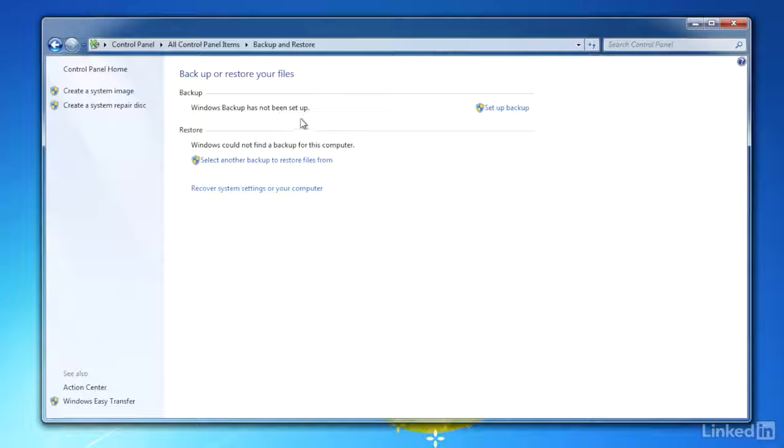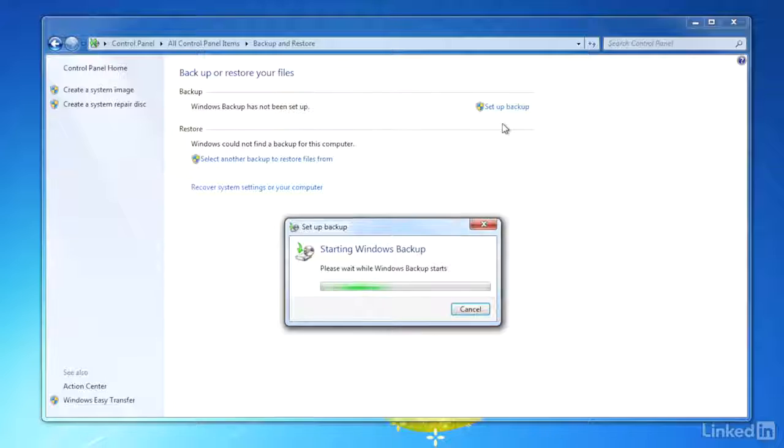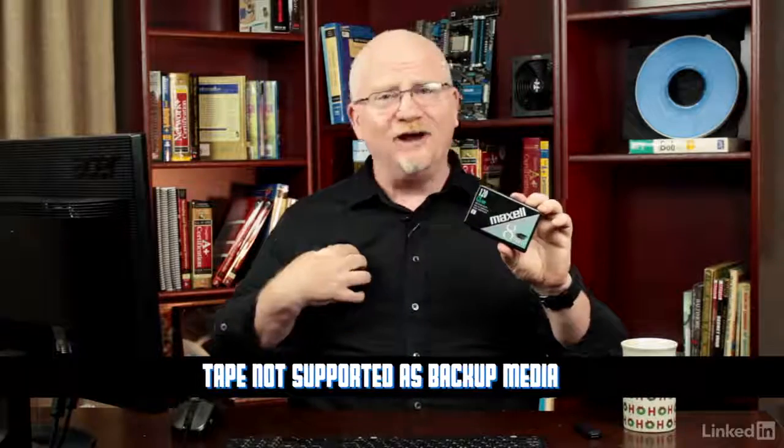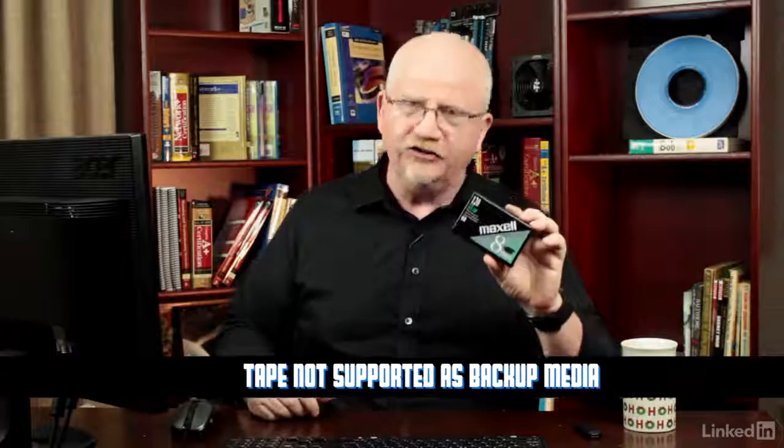So Windows backup has not been set up. Let's go ahead and set that up. Now the first thing I want you to see is where the backup destination is. Windows 7 actually dumped tapes for the first time. So good old tape backup, which old guys like me had been using for a long time, pretty much gone within the world of Windows. So we could back up to optical media, we could back up on a network depending on the version of Windows 7, and it was a good thing.